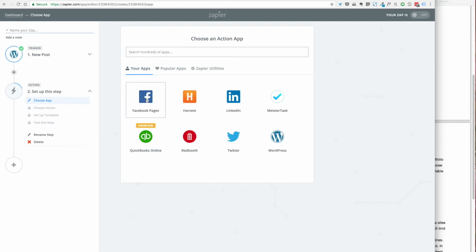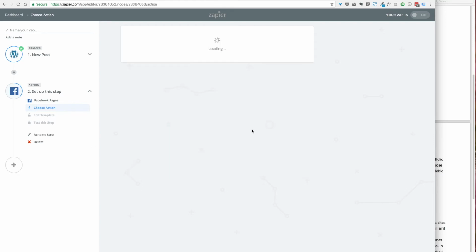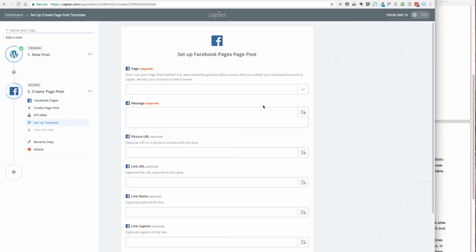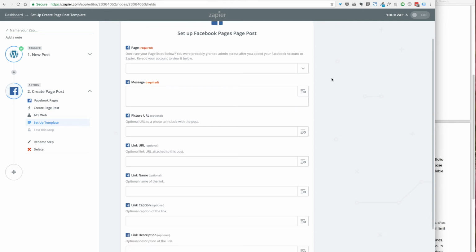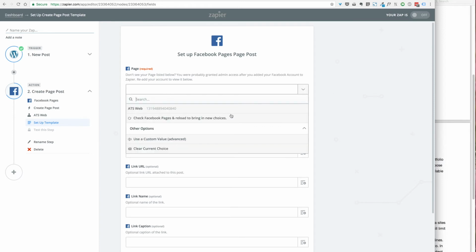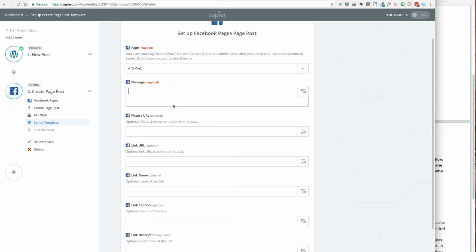In this case, I'm saying I want to post this out to Facebook. And what do I want to do? I want to create a page post. Select my page. Again, just like with WordPress, if I hadn't already authenticated to this and connected my Facebook business page, then it would be asking me for that at this point. All right, so here's where you're actually mapping in the information that you pulled from the post in WordPress. So this is the page that it'll post to, and here's where you can actually format your message.